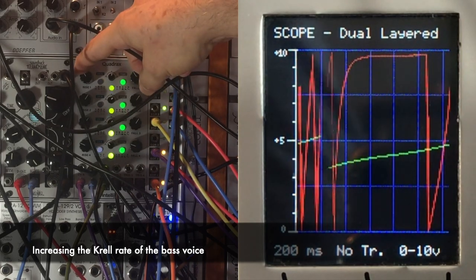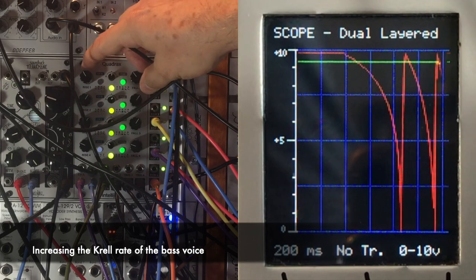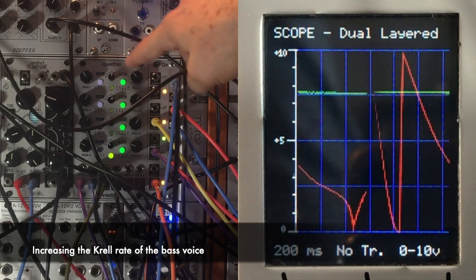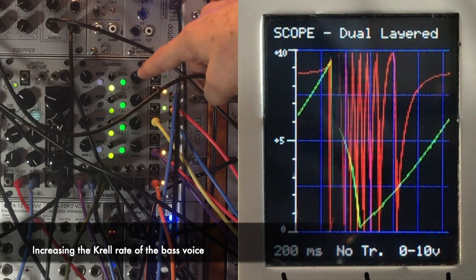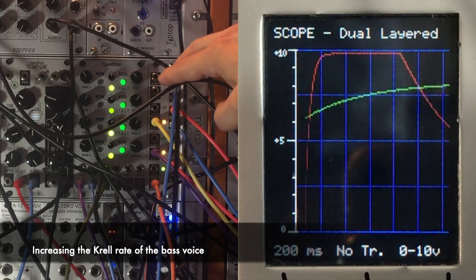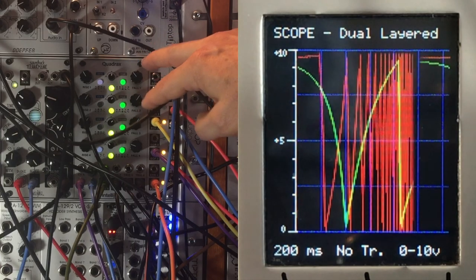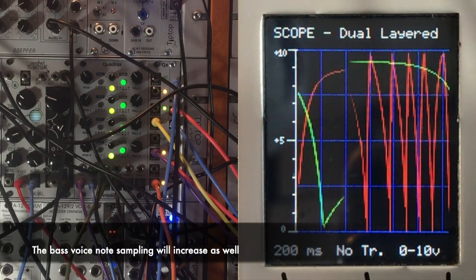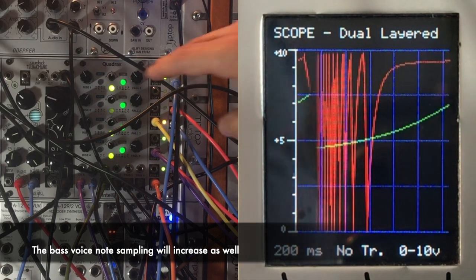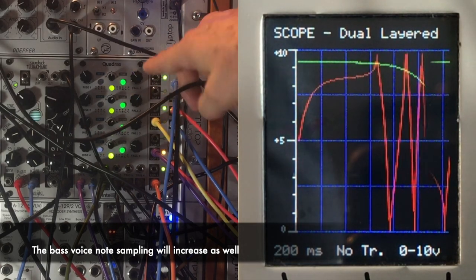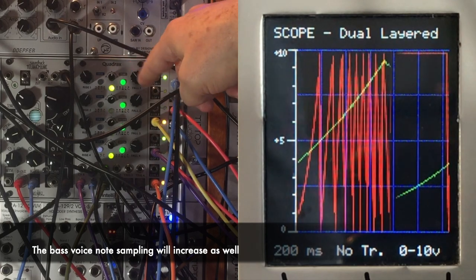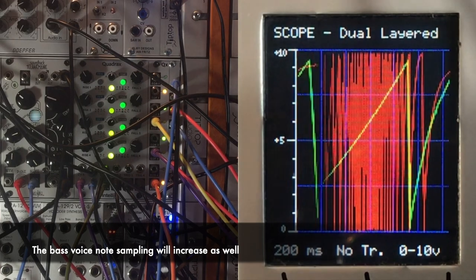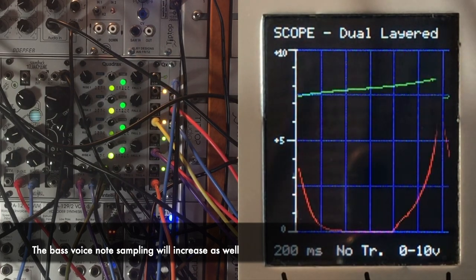And of course, from our previous videos, you'll remember that the pitches that the bass voice grabs are derived from the sample and hold generator that is sampling the output of the quantizer for the melody voice. So because the melody voice is moving faster, that sample and hold is sampling more often, and the bass voice is going to move faster as well. I'm going to snap that off.